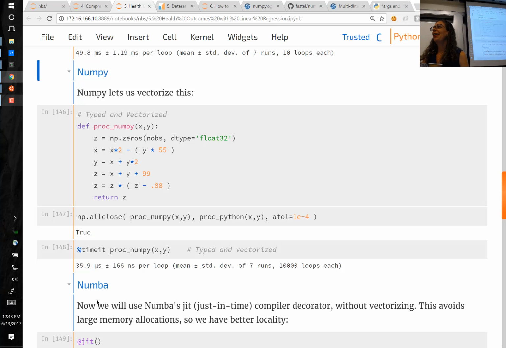Does anyone remember the other technical term or buzzword that we often say along with vectorize? It's actually an acronym. Yeah, SIMD. So single instruction, multiple data. That's what NumPy is letting us do here, because we are doing the same instruction on all these different entries in x and y.